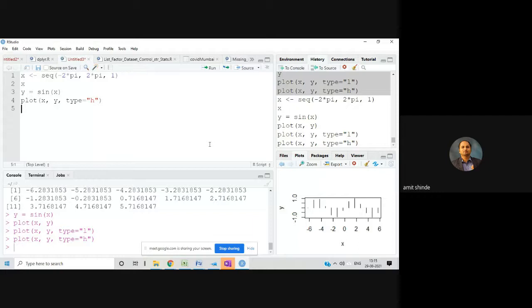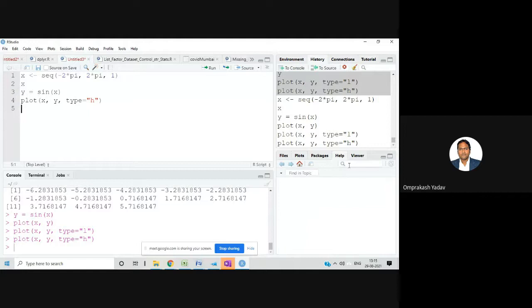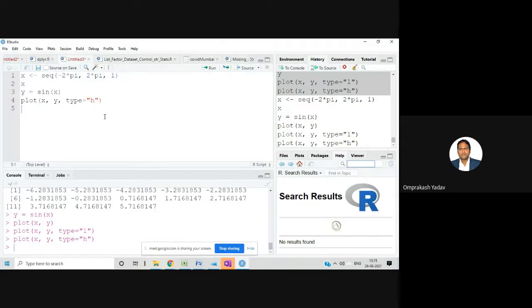And sir, how many types of graph can you draw in this? There are multiple types of graphs you can draw. If you want to see all those things, you can just go into help and search for the plot function, and you will see all the varieties: histogram, line, hollow circle, filled circle, faded line, and dashed line. Many different types of things you will be able to see. I'll show you when I go to the visualization part.